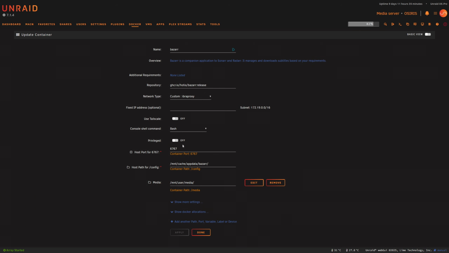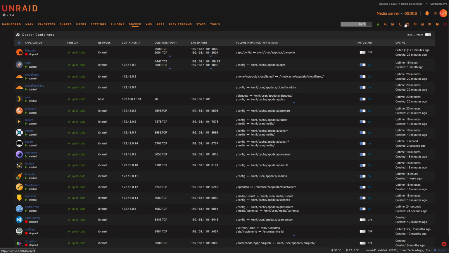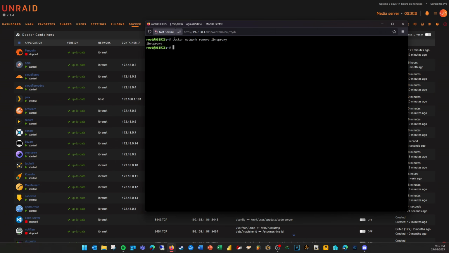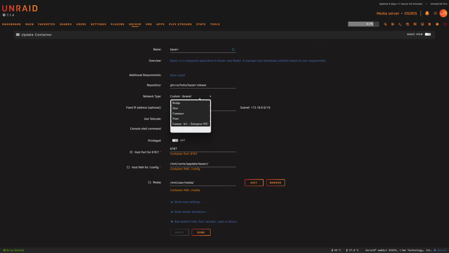Okay, so let's say you decided that, you know what, I don't want to use that custom Docker network anymore, or maybe you created a new one. You can just revert back in the container template. Make sure you do this step first. Then pop your terminal open again. Go ahead and type docker network remove, and then the name of that custom Docker network. Just double check you've typed it correctly, and it will remove it once you hit enter. So now if I go back into a container template, that custom network is now gone.